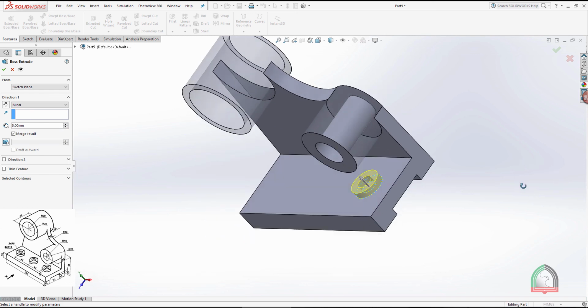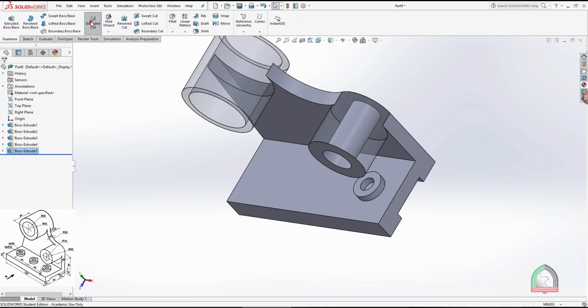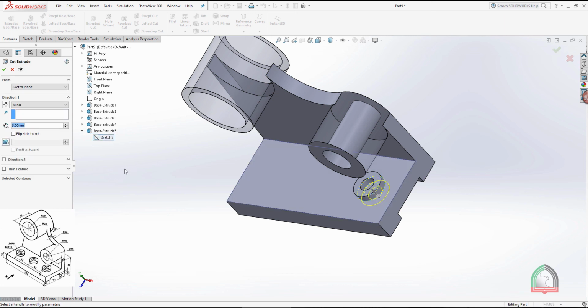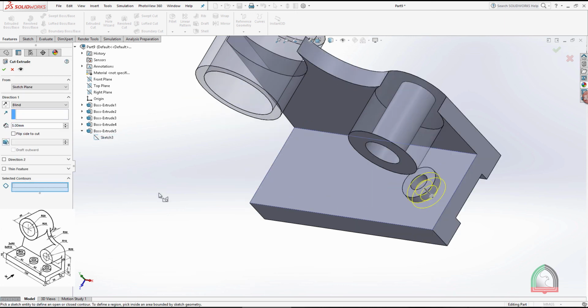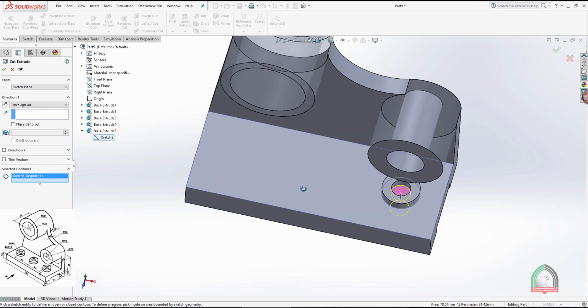Here it is 5. Now I can go with the extruded cut and select the same sketch. Here is the sketch, and I'm removing this one. Now I can select the inner portion alone. Now go to through all. Here it is, through all.